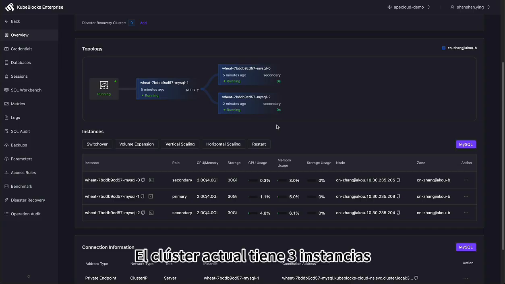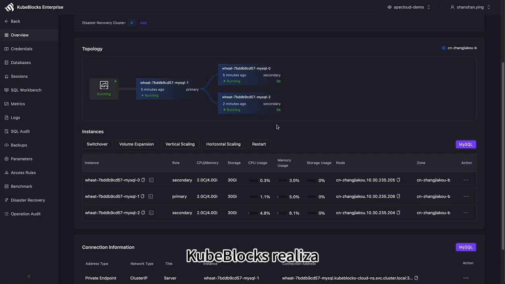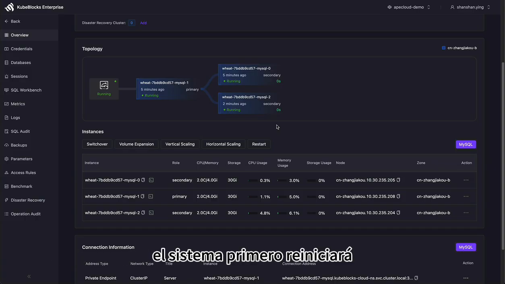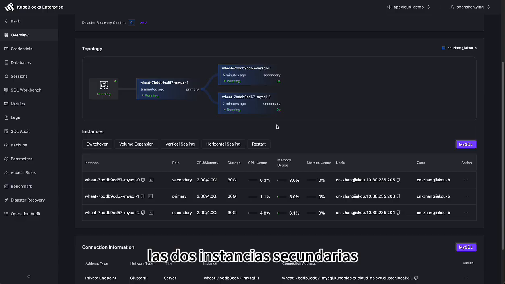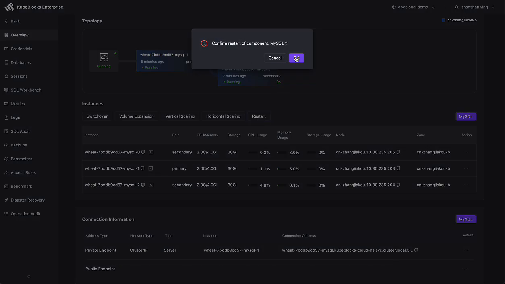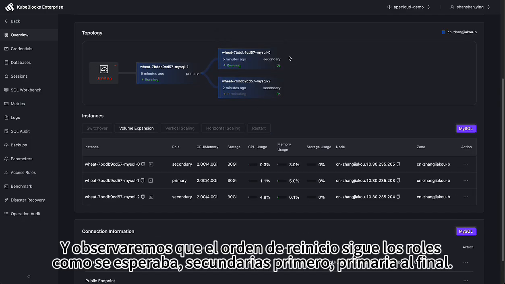The current cluster has 3 instances, with mysql-1 as the primary instance. KubeBlocks performs operations based on roles, not pod ordinals. When we click Restart, the system will first restart the 2 secondary instances and then restart the primary instance. And we will observe the restart order follows roles as expected, secondaries first, primary last.